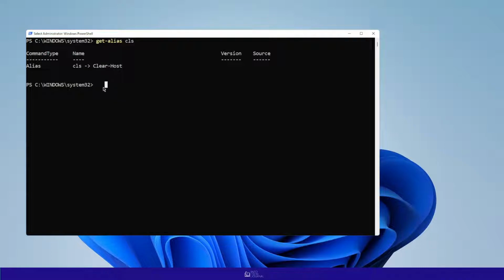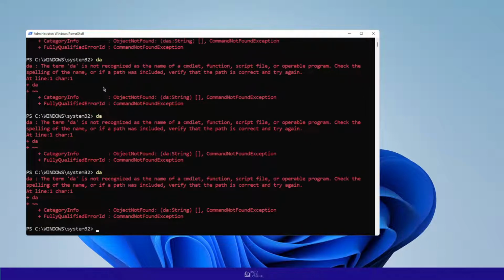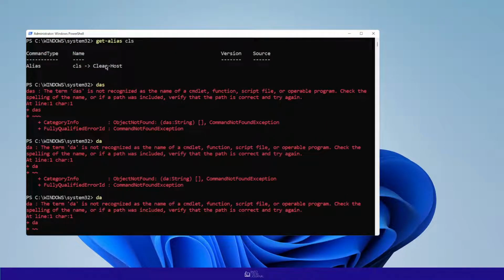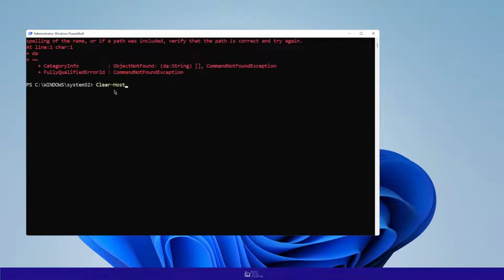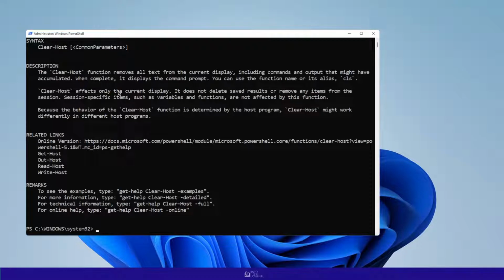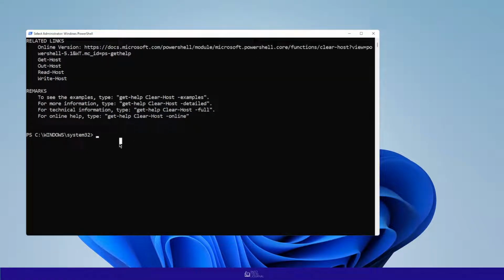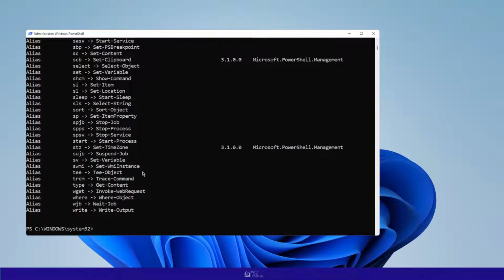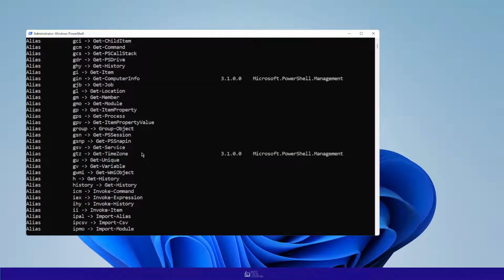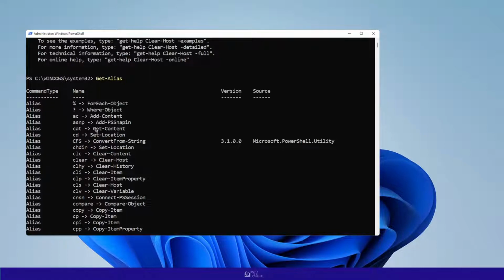So if you actually type Clear-Host, let's just say random stuff here, I'm just making some random errors. If you type the command Clear-Host and press enter, it actually does the same thing as CLS. With CLS, you can also say Get-Help Clear-Host, and it shows you the Get-Help for the Clear-Host option. So if you just say Get-Alias by itself and press enter, you can see here the aliases available to you.